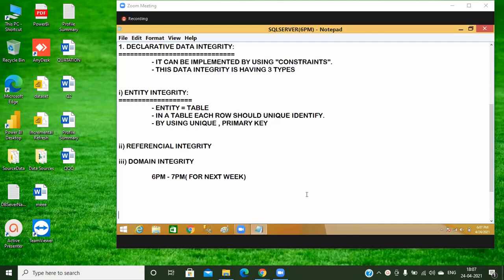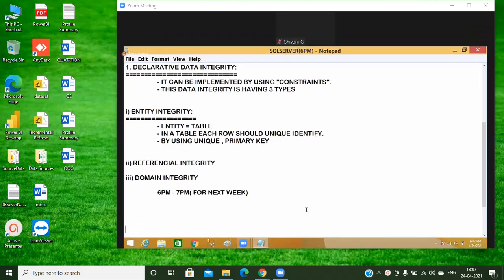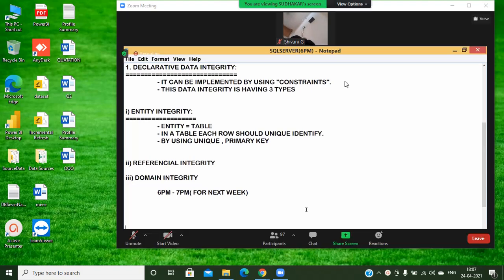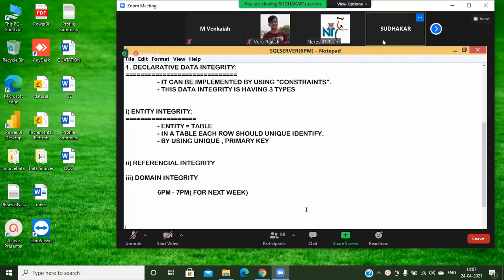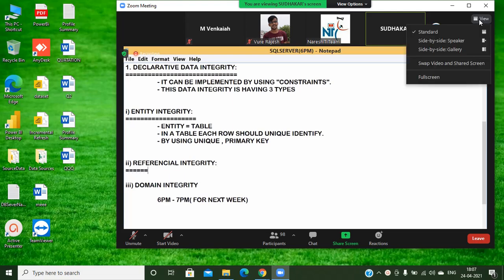To make every row uniquely identified, we are using unique and primary key constraints. Unique and primary key constraints. Okay? That is how it is. Yesterday I explained this to you. And later, the second one is what we call referential integrity, guys.